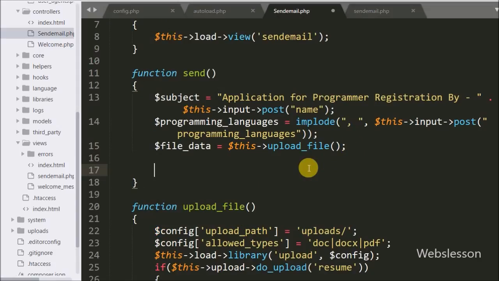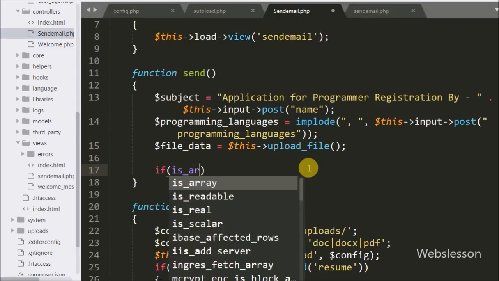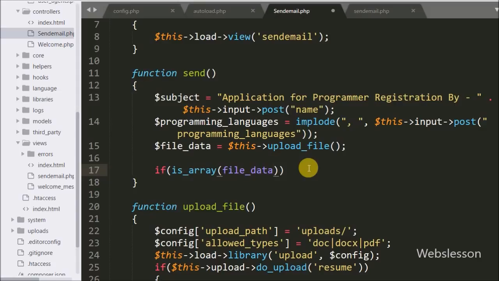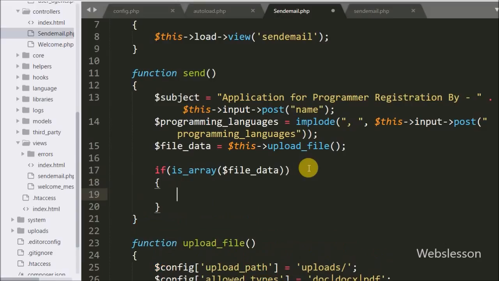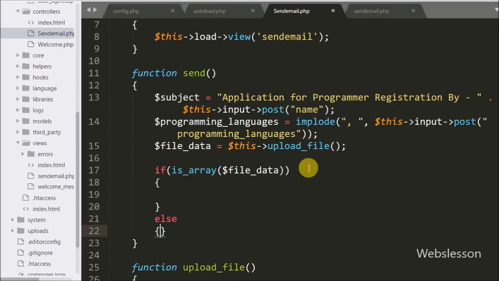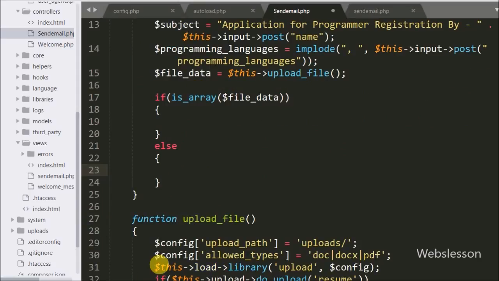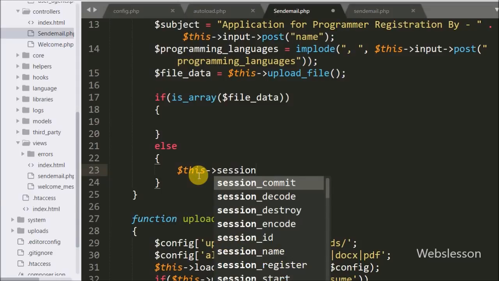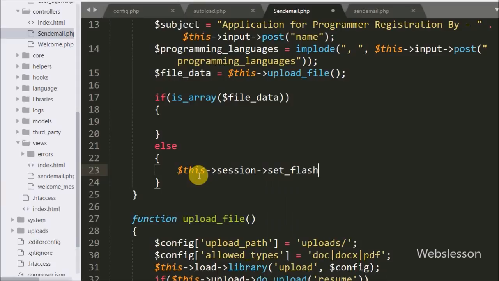Now we go to the send method, and here we write an if statement and under the condition we write is_array with the $file_data variable. This condition will check if this variable's data type is array, then it will execute the if block, otherwise it will execute the else block of code. Suppose this condition is false, that means there is an error in file uploading and it will execute the else block of code. Under this block we write $this session class with set_flashdata method with two arguments, message, and "there is an error in attached file".